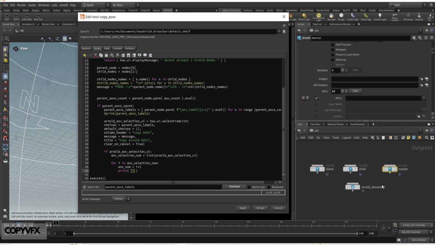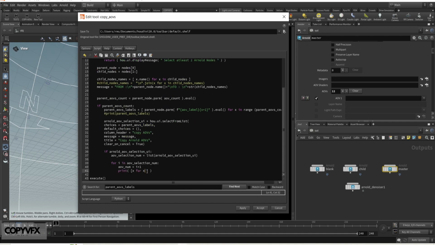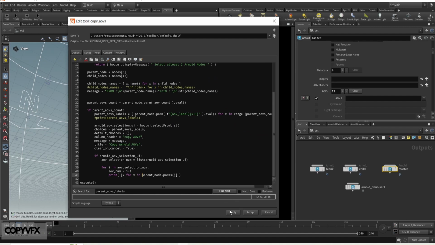To do so, going into the parent node and checking all the parameters, as we already did in the previous video with the help of looping and the parameters command, which is parent node in our case, dot get all the parameters associated with it and print it. If I just select now, I'm having some issue, like a syntax error.